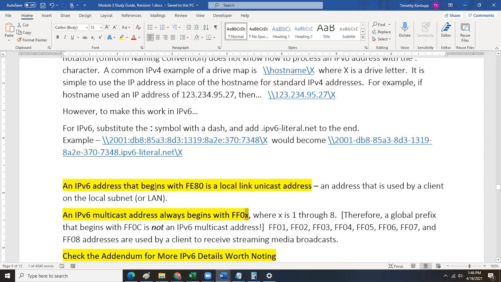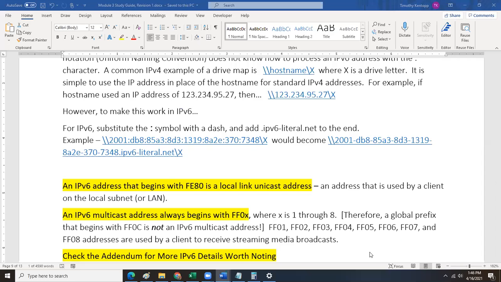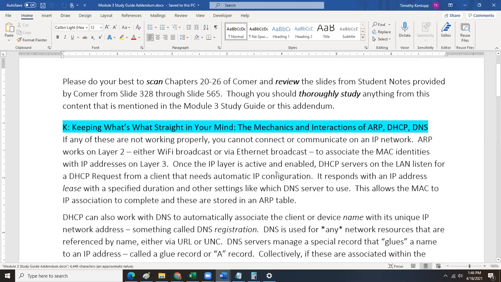All right, so let's take a short pause here and let's jump over to our addendum. There are some things that I wanted to help you with.